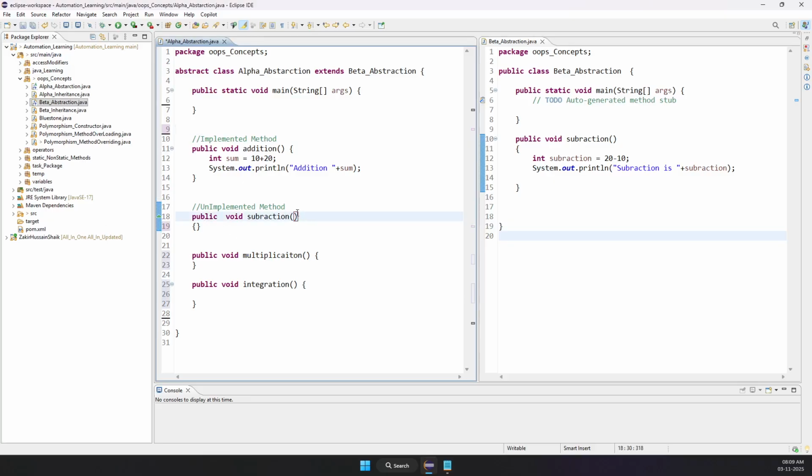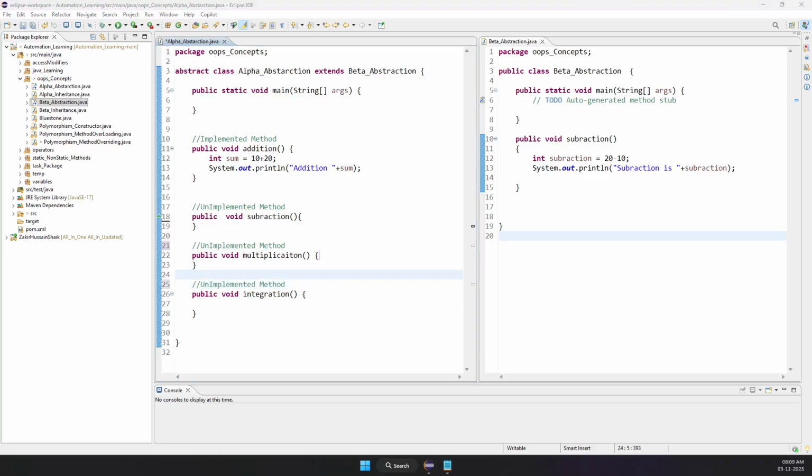Anyone? How many unimplemented methods are there and how many implemented are there? Just think about that and tell me what is the percentage of hiding done in this case. Sorry? Okay, very good. Someone told me 75. Very good. Who was that?